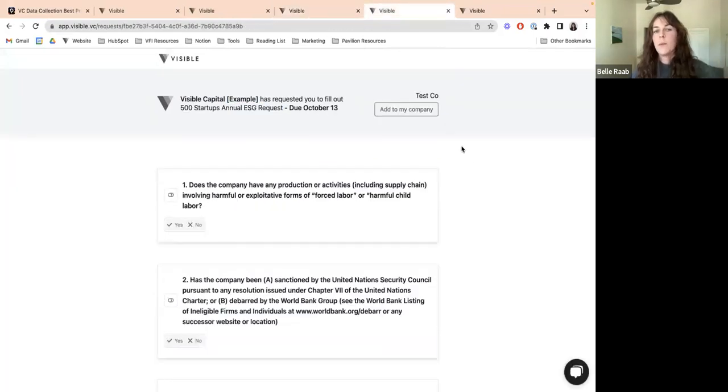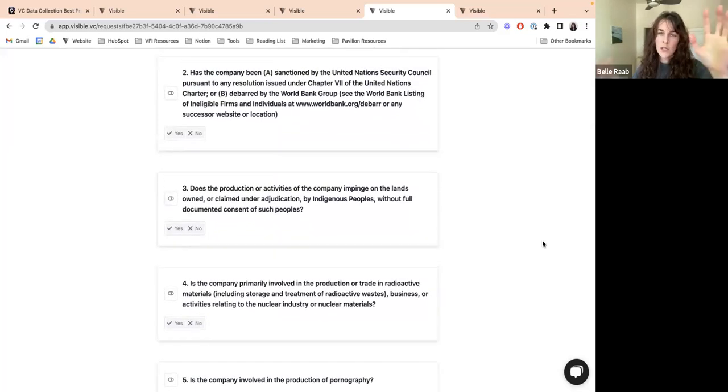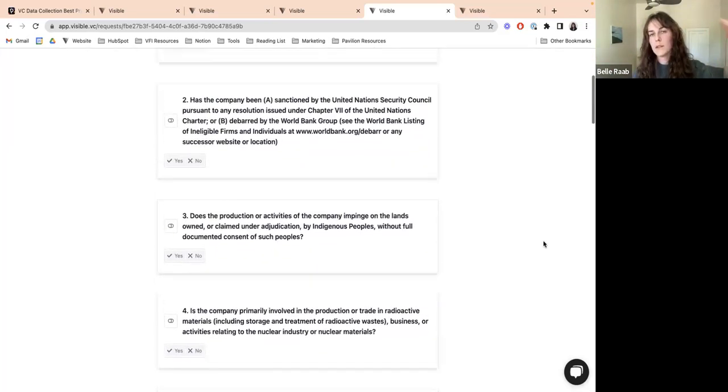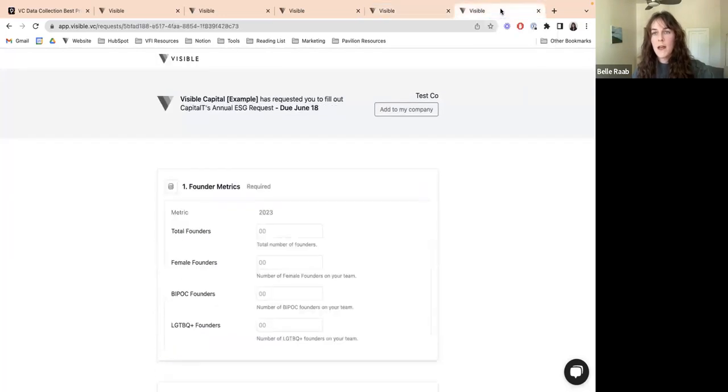And then these are examples of ESG requests, lengthier, but this is actually the 500 Startups annual ESG request. So this includes a lot of questions in here. If you have an ESG focus, we can send this example to you as well for you to reference. And then, sorry, I'm switching between a lot of tabs. Hopefully you guys are still with me.